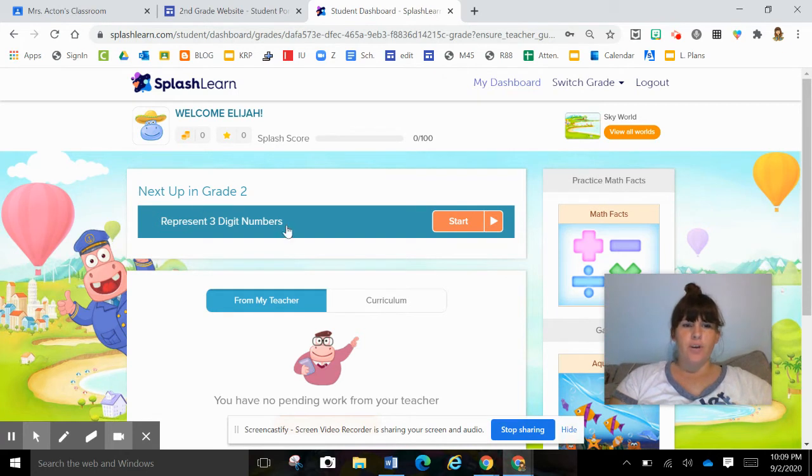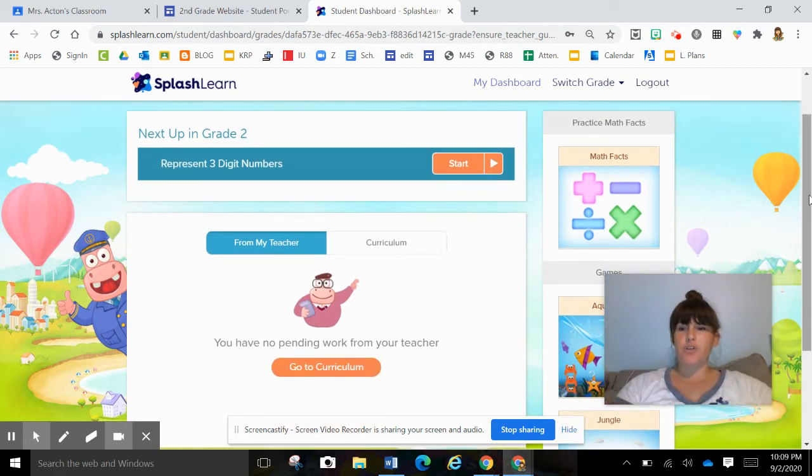Well, it says next up in grade two, represent three-digit numbers. So you can start this, and what happens is it starts you with second grade work. But if I push start and I try to do this and I don't do very well, it'll move you down to the standards that fit what you need to work on. So it won't be giving you anything that's too crazy, and the more that you work on it, the more that it'll find what you need, and it won't be too hard. It'll be just right for you. And then slowly as you go on, it'll get a little bit harder and challenging you as you go on.